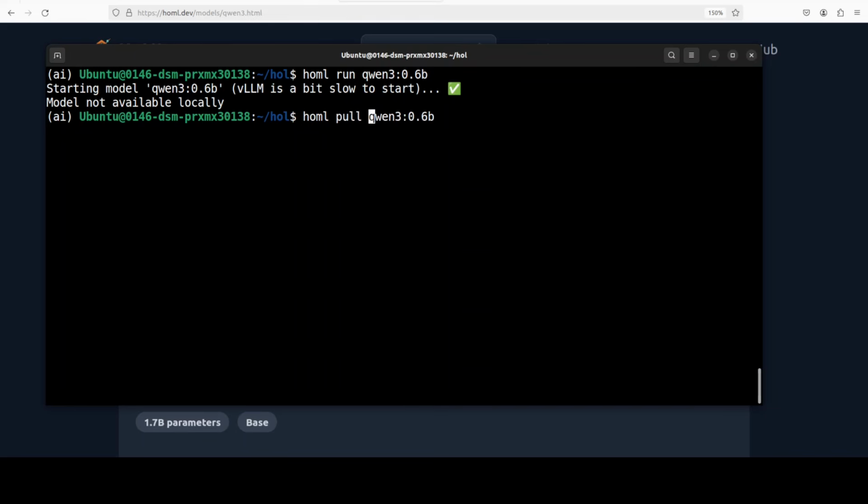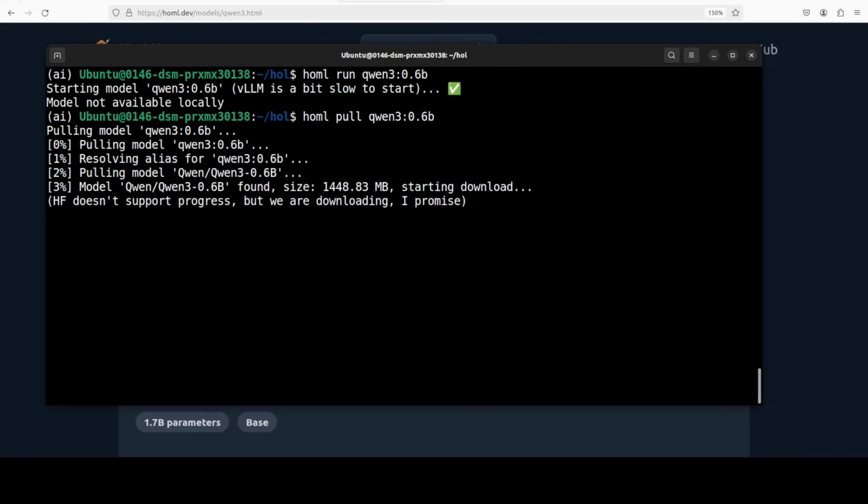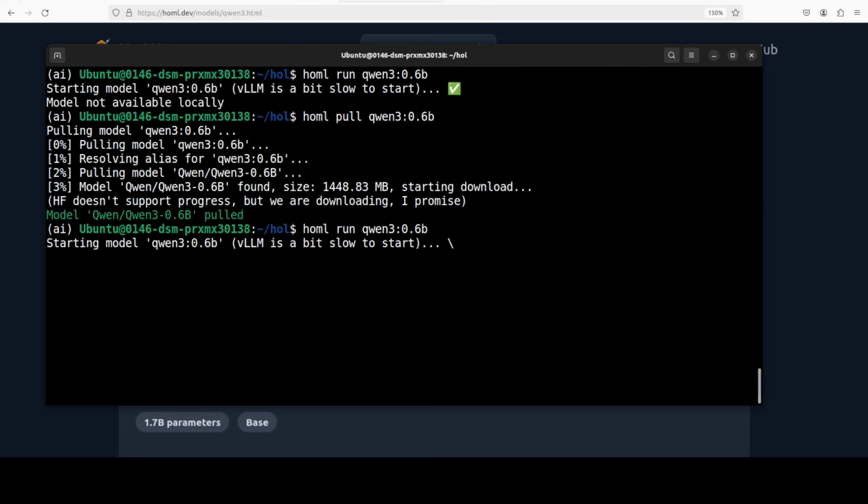So let's pull it. You see that when you do the Ollama run, it not only pulls it and then runs it, but this one you have to pull it first and then you have to run it, which is not good. I think you should not be worrying about this. Now I have to first run it and then I have to chat with it. Let's wait for it.